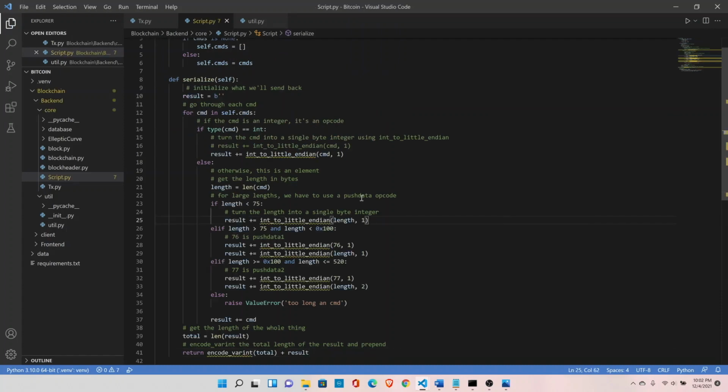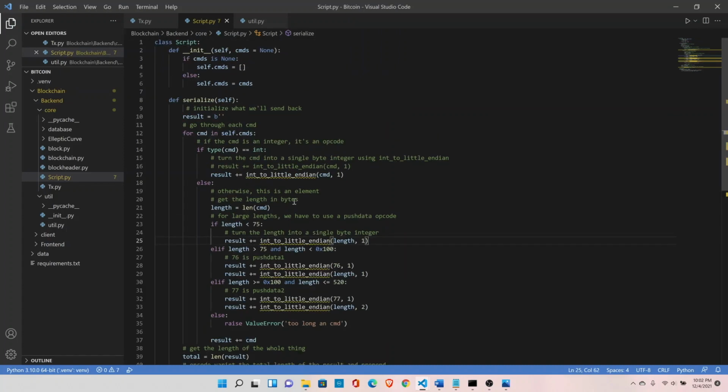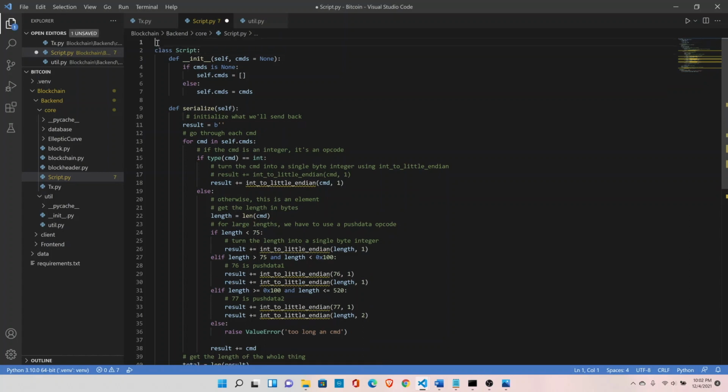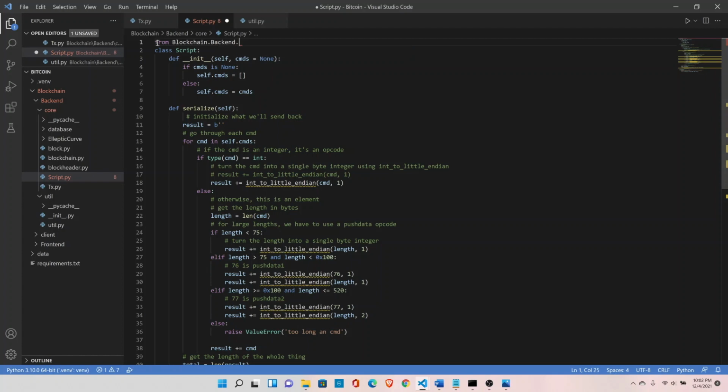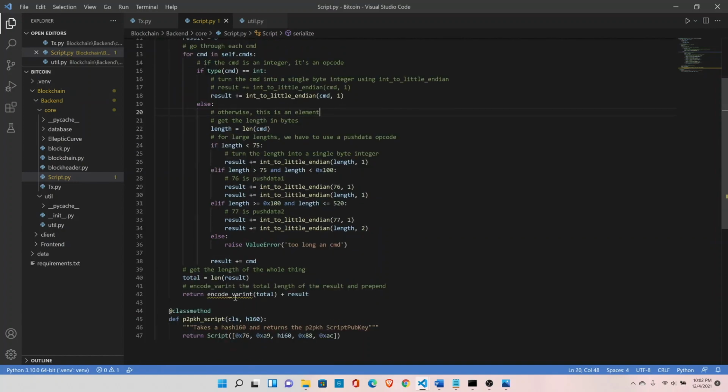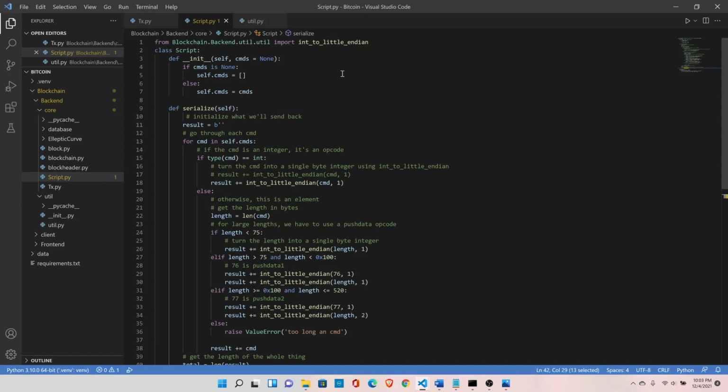Okay, so let's go through it and understand what exactly we did. First, import int to little endian from blockchain.backend.util. Import int to little endian, save it. Now those errors are gone, and we have the encode variant as well. So let's import this one as well, encode variant.